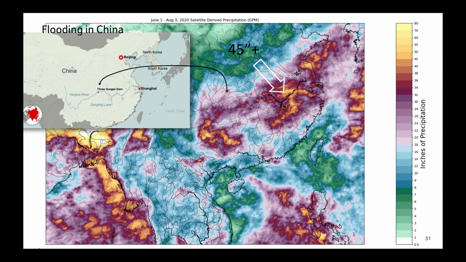And the last place I would like to take you here is China. So you've probably been hearing in the news about the incredible rainfall that's fallen on the Yangtze River and the river basin surrounding it. From June through middle August here, or early August, we have seen some places picking up between 45 and 60 inches of rainfall. This has caused a lot of flooding.